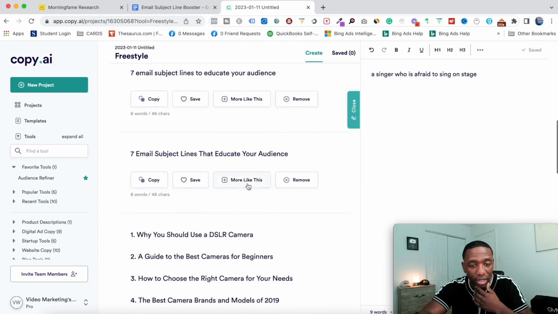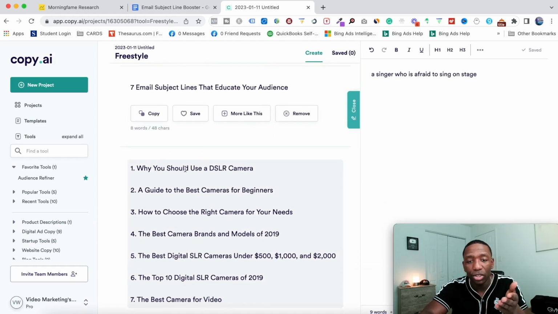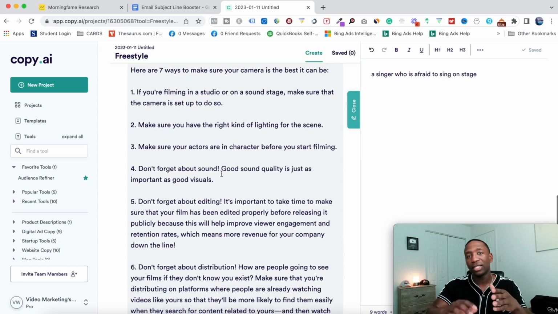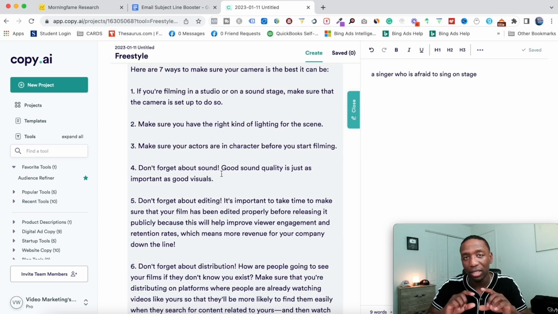All right, so let's see what else they got. Why you should use a DSLR camera. That always kind of gets me when I say it. A guide to the best cameras for beginners. Okay, that would be pertaining to them. How to choose the right camera for your needs. That would be important. So you can see how powerful this can be and how this can literally help you increase your open rates by just making sure it's tailored to whoever it is that's on your email list.